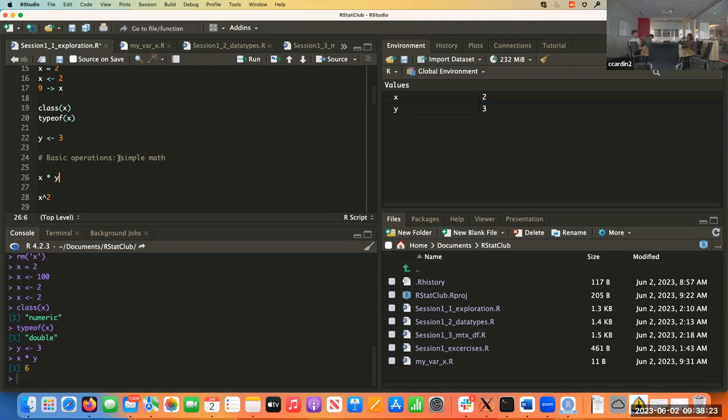Why can't I see a new variable with the result 6 here? Who can tell me that? What do you think? Why, when I'm running this command, can't I see a new variable here? Remember that I created a variable that stores the number 2 and another one that stores the number 3, and then I multiply these two variables, but I can see in my global environment that I don't have the result stored. Why?